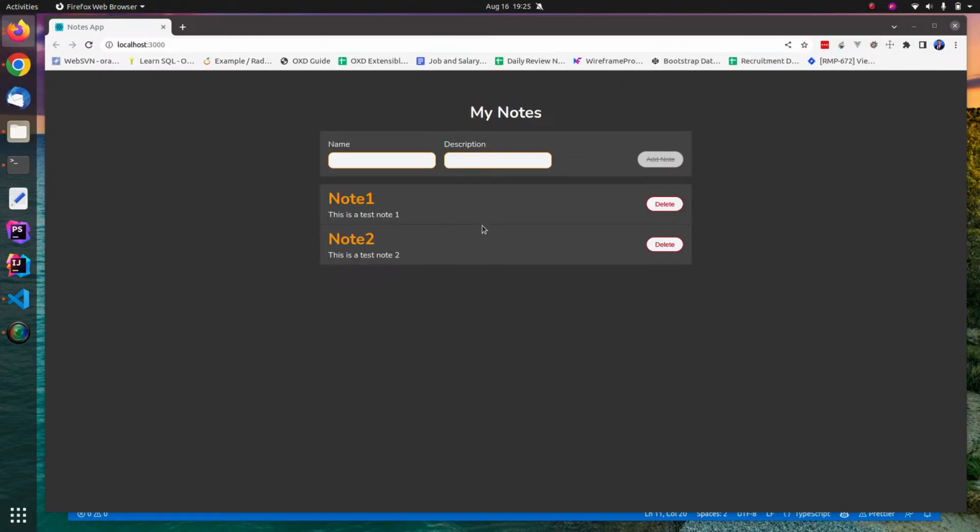I created a sample Node application that can do some CRUD operations. We can view notes, add notes, and delete notes as well. All this source code can be seen in my GitHub repo. I will put it into the description.